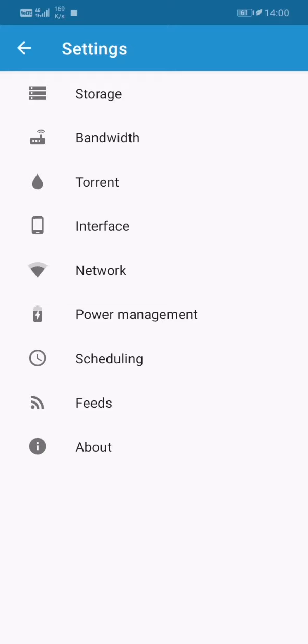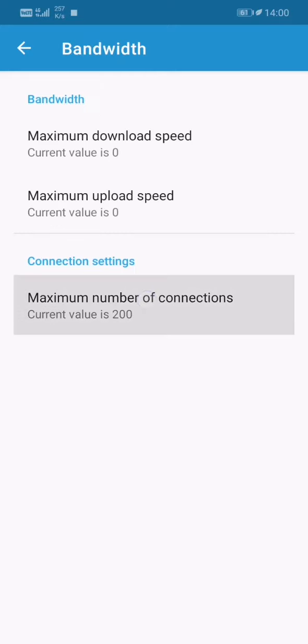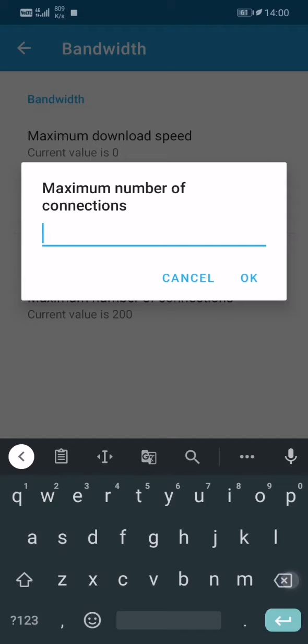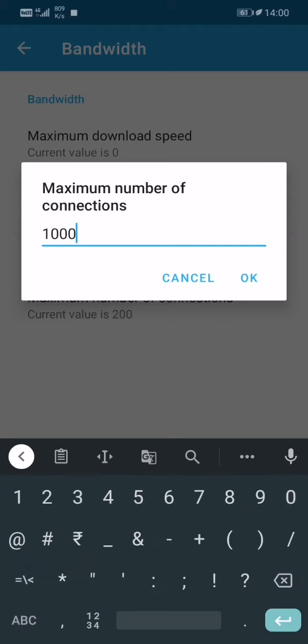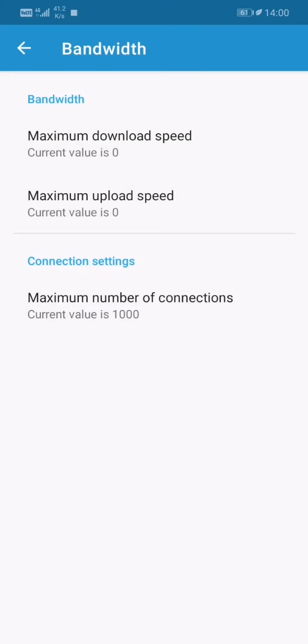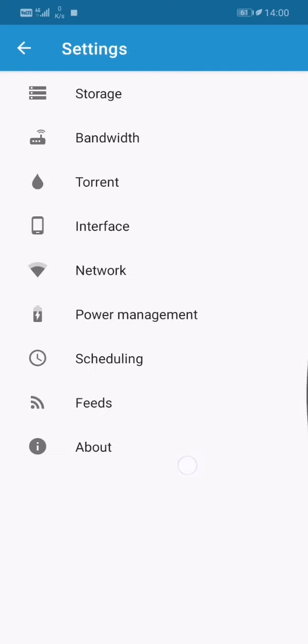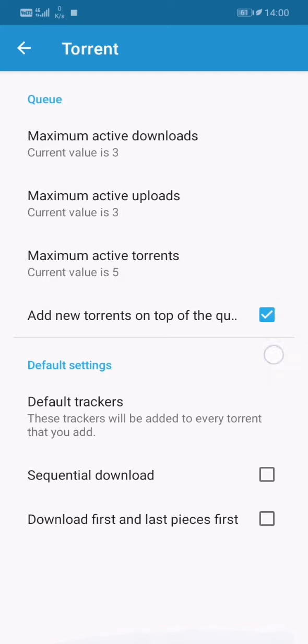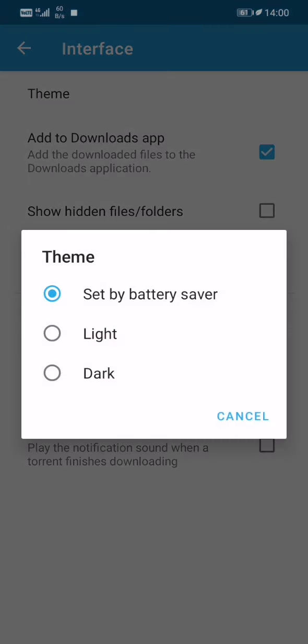First of all, I like to change some settings, so let's do that, but you can anyways explore further. I like to change the number of connections to 1000 because it increases download speed, as I think. And let's switch to a dark theme.